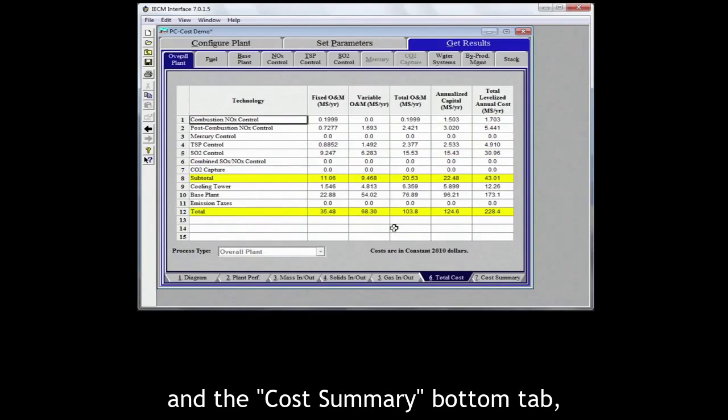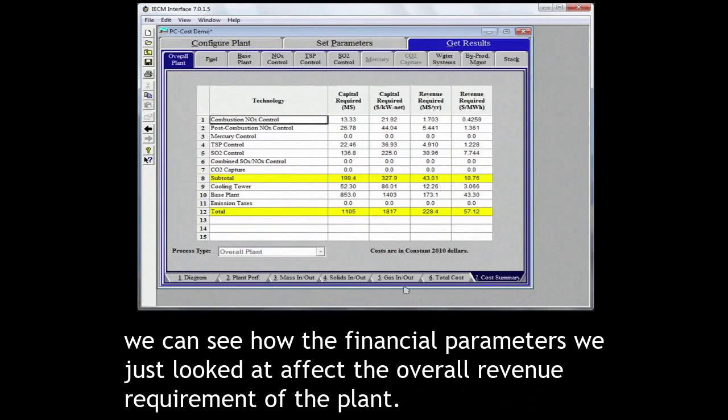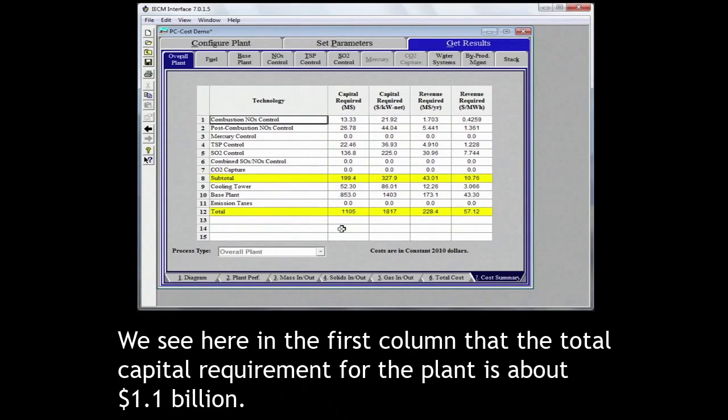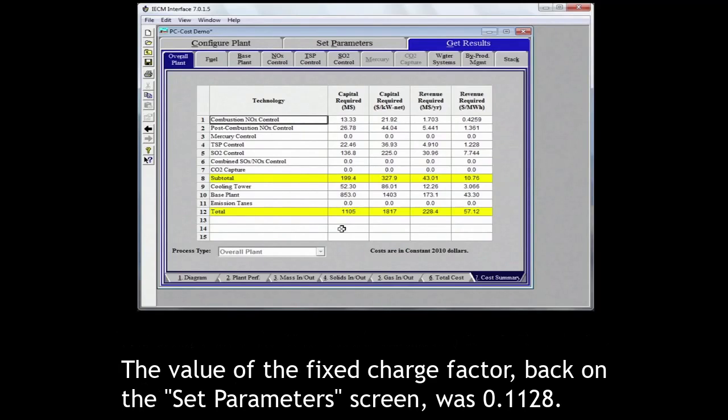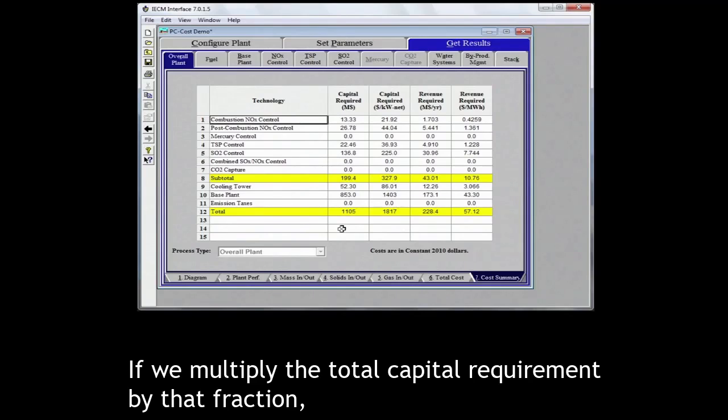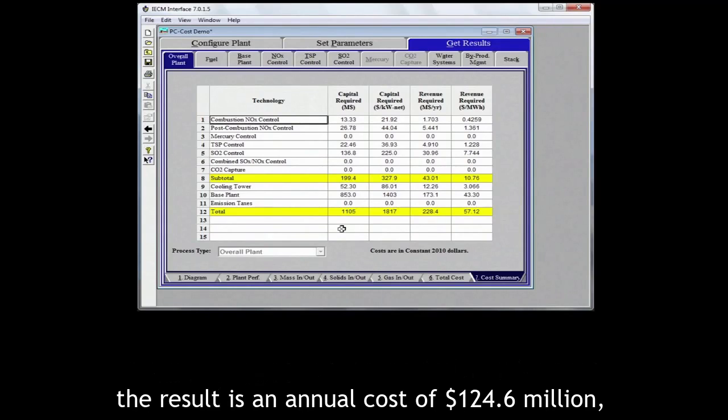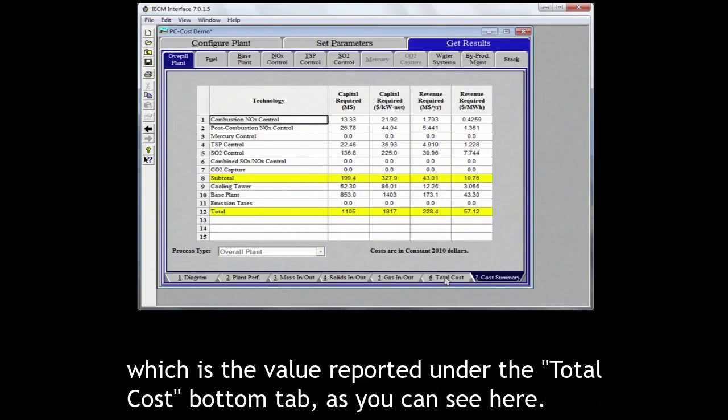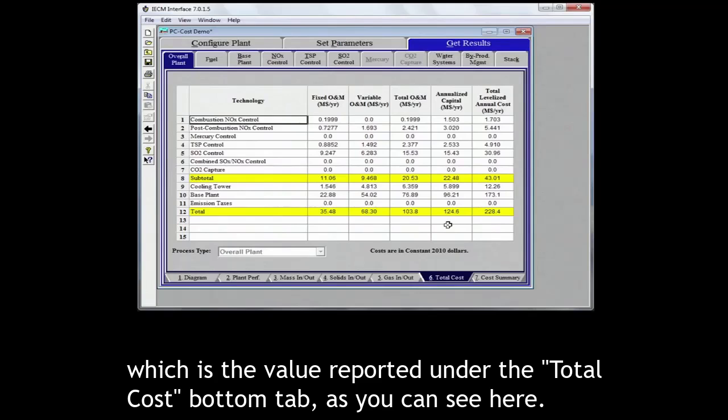Finally, going back to where we first began, in the Get Results tab, and then selecting Overall Plant and Cost Summary bottom tab, we can see how the financial parameters we just looked at affect the overall revenue requirement of the plant. We see here in the first column that the total capital requirement for the plant is about $1.1 billion. The value of the fixed charge factor back on the Set Parameters screen was 0.1128. If we multiply the total capital requirement by that fraction, the result is an annual cost of $124.6 million, which is the value reported under the Total Cost bottom tab, as you can see here.